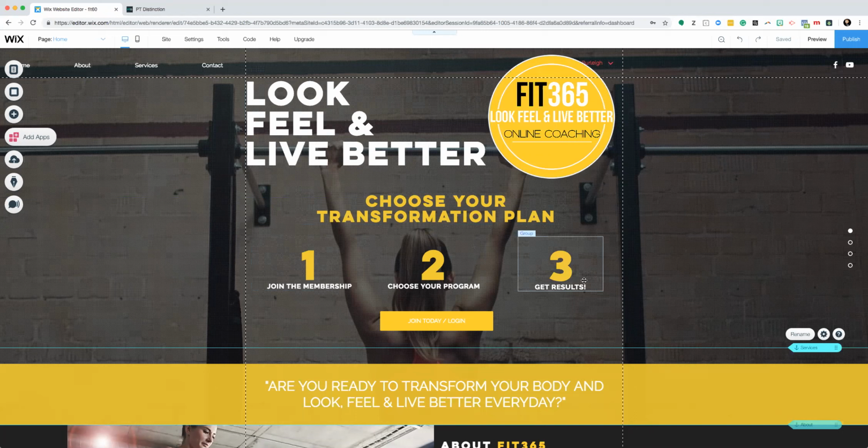And when they finish that program, they can again go and choose another program. That's what we want to try and do here. So what we're going to do first is set up some stuff on your membership site.